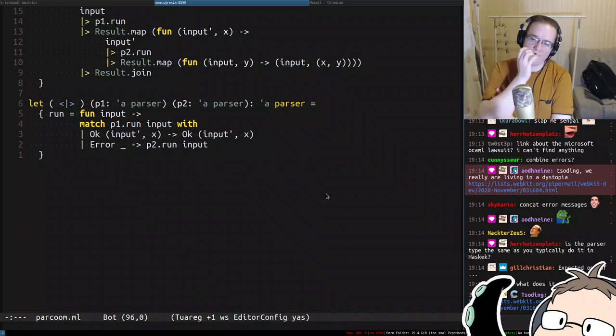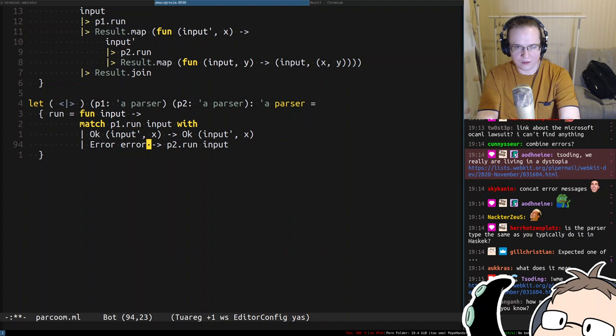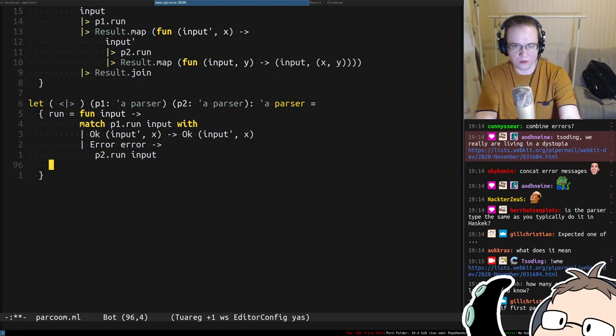Can get error messages. This doesn't sound like a bad idea, actually, Sky Cannon. So maybe that's exactly what we're gonna do. So this is going to be an error. And here we may try to also map the errors, right?